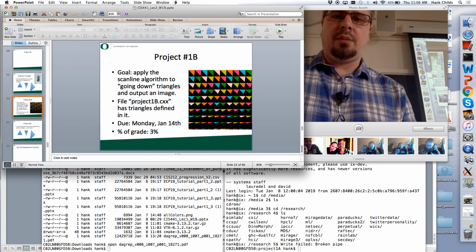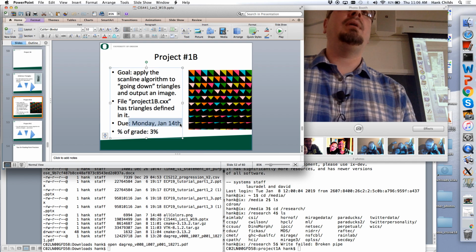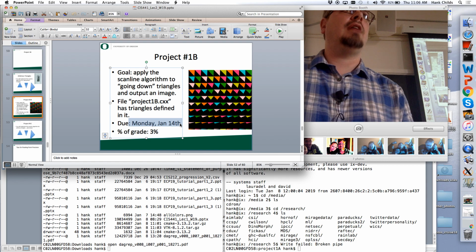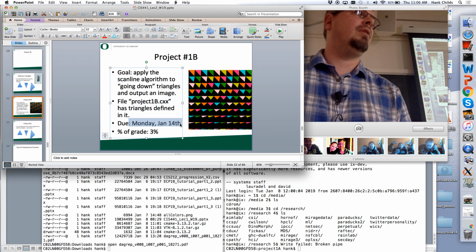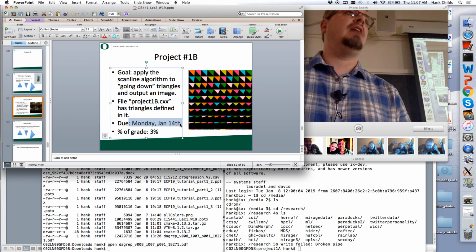There's a file called project1b.cxx. It has the triangles defined in it. It's due on Monday. This may be a little fast for this deadline. I'm going to lecture on Tuesday, but then I'm going to Houston to teach that tutorial. I would really want to be here and support you, hold office hours and meet with folks, so I'm trying to incent everybody to get going on this over the weekend and to meet with me Sunday and Monday.